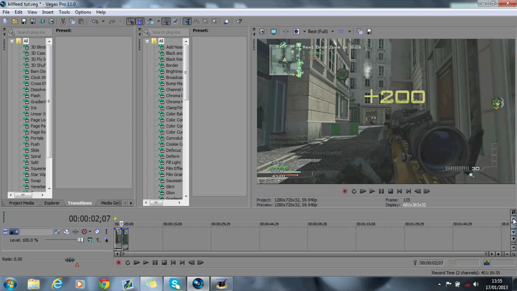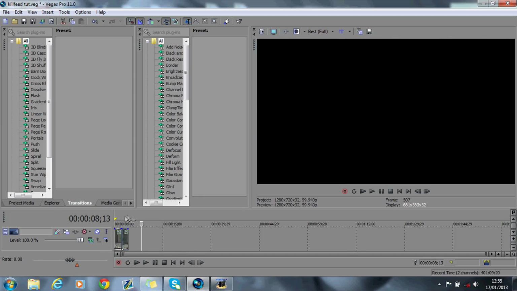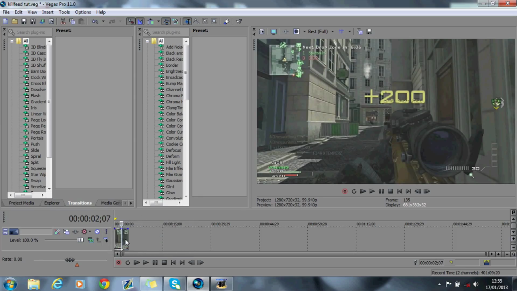So, what you want to do is create the three video tracks. You just right click on here and go insert video track. Then you want to copy this clip onto each of the individual video tracks by holding control, and then you just drag it up basically. You drag each individual one up. So you should have basically four clips now.